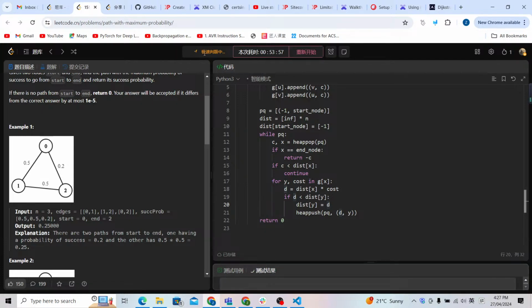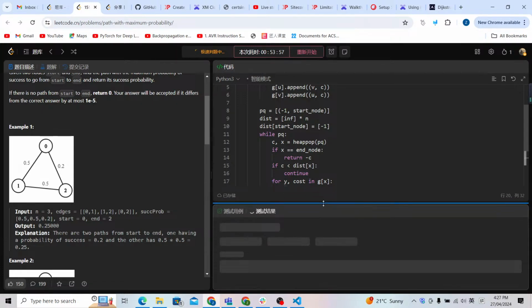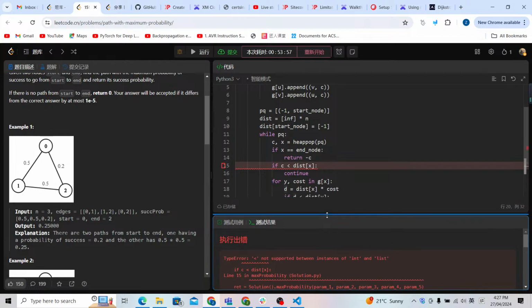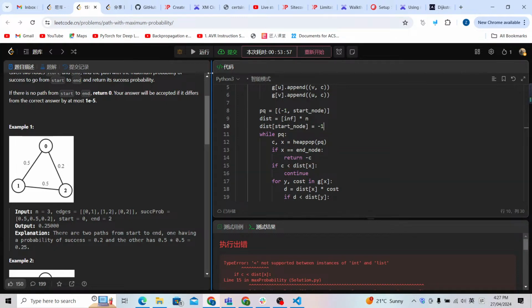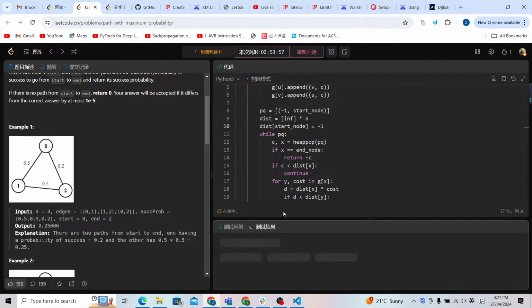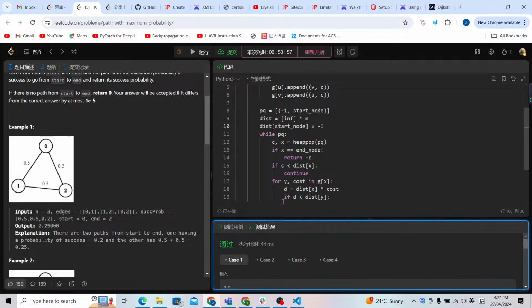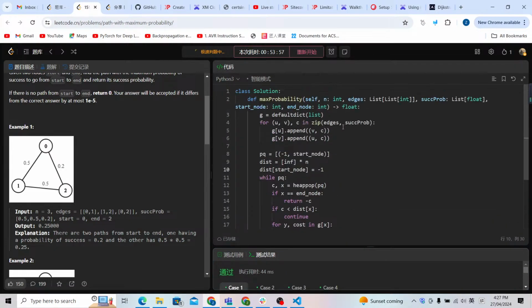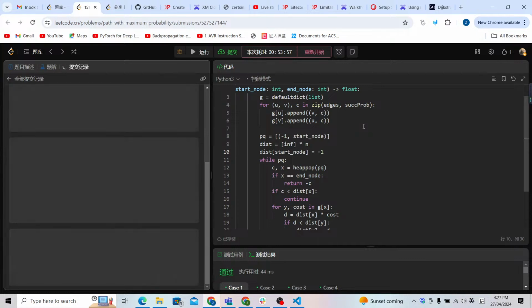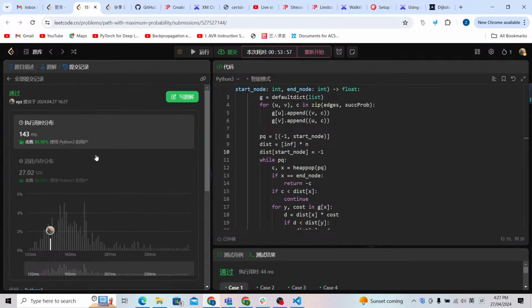Now let me run it to check if it works. Here the integer and list, so this value should be -1, it's not an array. Let me run it again. As you can see, it works. Now let me submit it to check if it can pass all the testing cases. As you can see, it works and it's pretty fast.